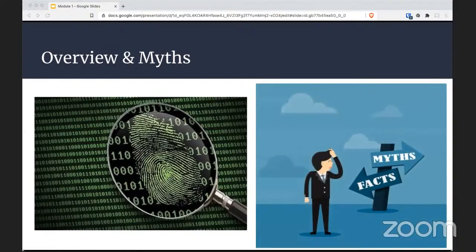A couple myths. Forensics is not the same as computer security. Security is proactive, preventing crime from occurring. Forensics is reactive. It happens after a crime has been committed.